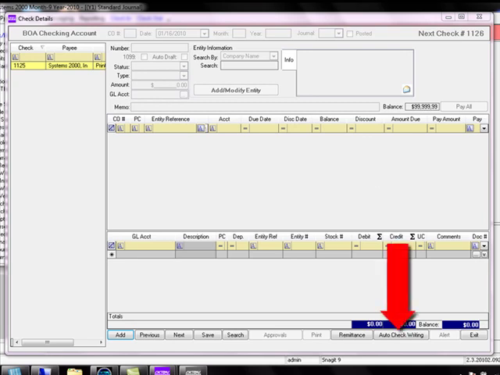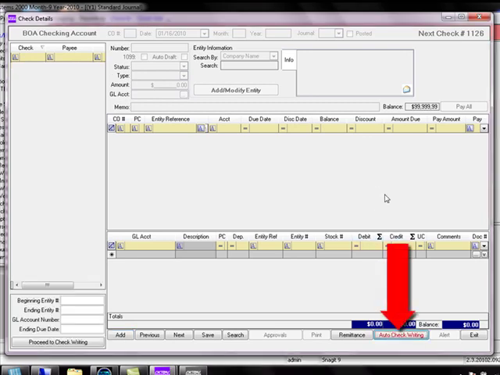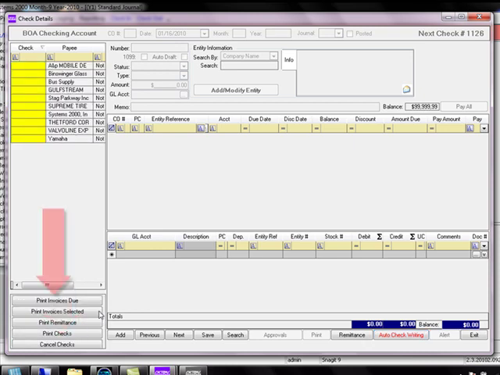To begin auto check writing, click the auto check writing button at the bottom of the screen. It will then become highlighted in red to alert you that you are in check writing batch mode. To the bottom left is a filter. Enter in a beginning and ending entity range. You can also enter in a GL account number for your accounts payable if you want to pay by GL account number. And then finally, you can enter in a due date, which will only display invoices that are due at that time. Click Proceed to Check Writing. At the bottom left-hand corner, 5 buttons appear.